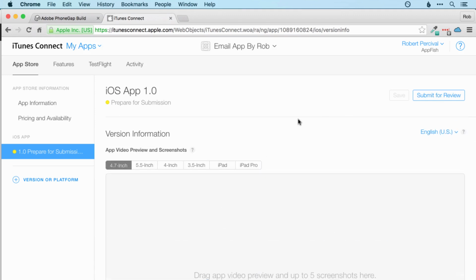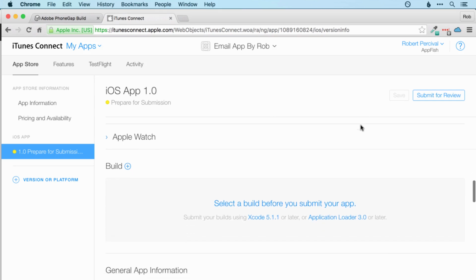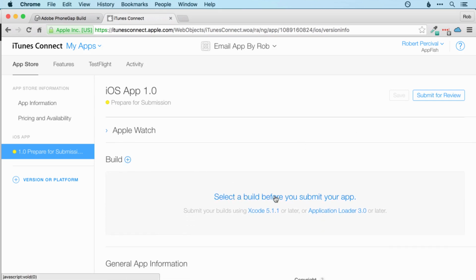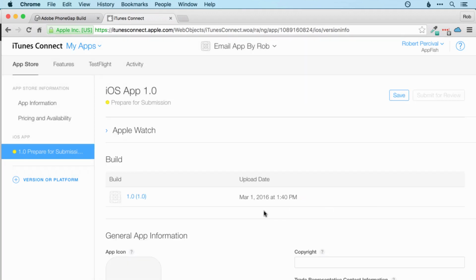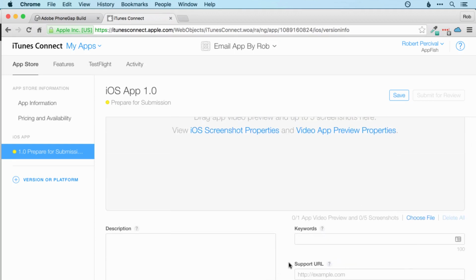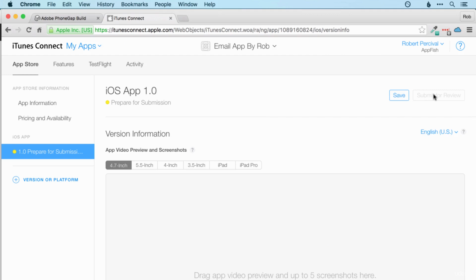I've now waited about 10 minutes and I received an email from iTunes Connect saying that the processing has completed. And if we now scroll down to build, you can see it says select a build before you submit your app, and then you can choose that build that was uploaded. Obviously, we'd want to update the icon there and click Done, and that's your build. So from there, it really is just a matter of filling in the various images and description, etc., before submitting your app for review.